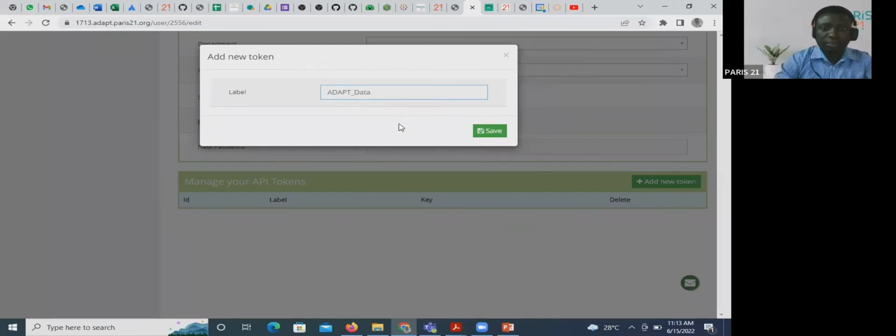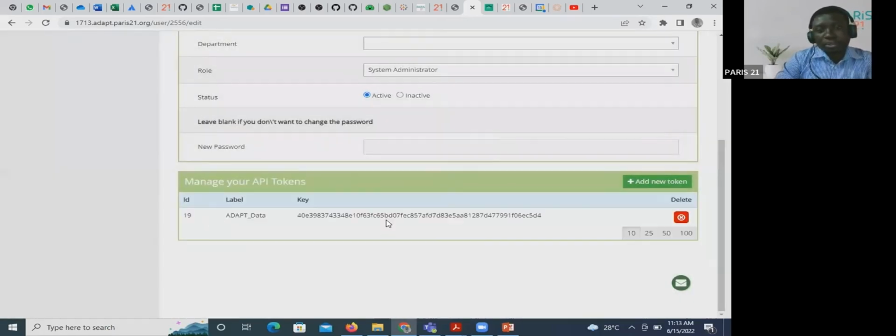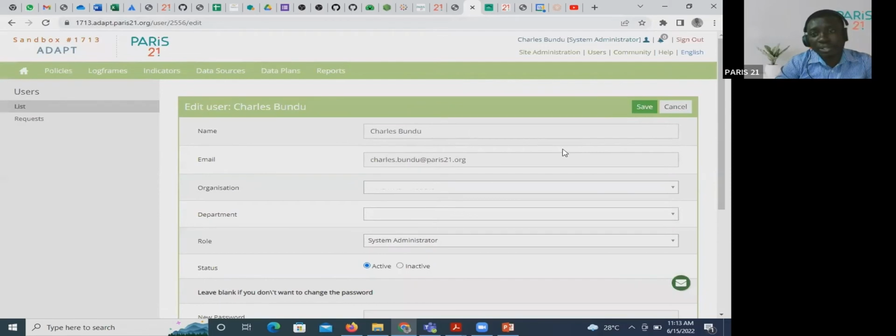So that's how you can create what you call an API token in Adapt, and then share it with certain users who are going to use Hopscotch as a platform to have access to your token and download the data that is already available in your platform.